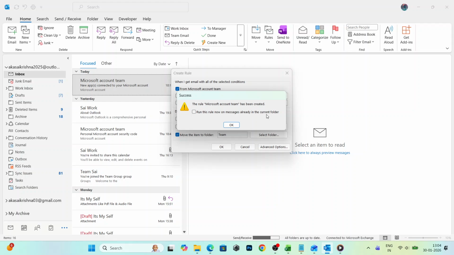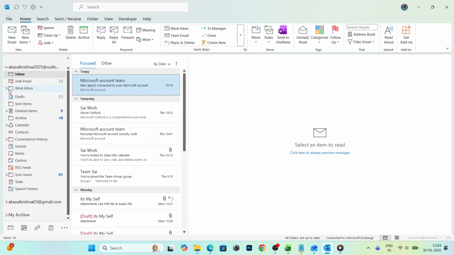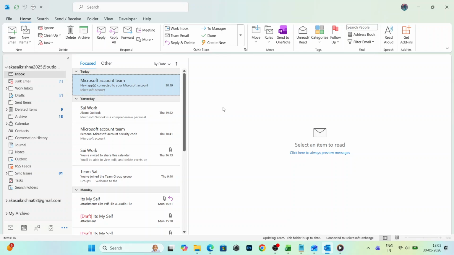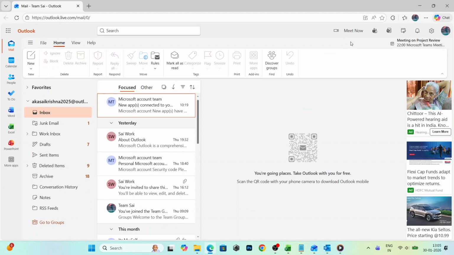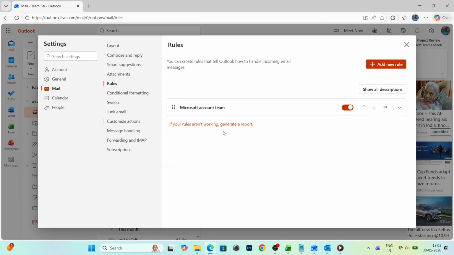This method is perfect for quick, simple filtering based on a specific sender or subject pattern that's already in your inbox. Now, let's look at creating rules from settings, which is available on the web and in the new Outlook. Click the settings gear icon. Go to Mail, then Rules, and choose Add New Rule.